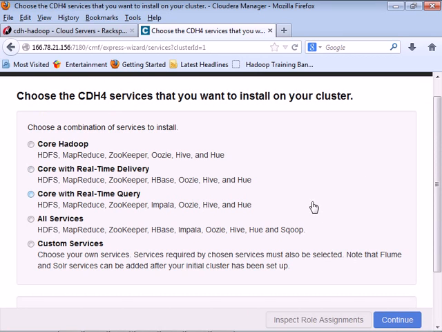Now this is the screen. We have an option here to configure and install the services we want to start. So we have the option of core Hadoop. We have core Hadoop with real-time delivery, which means we are going to get HBase, and if we select core with real-time query, we get Impala, which we do not want. So I'm going to select core Hadoop with real-time delivery. That means I'm going to get HBase as well.